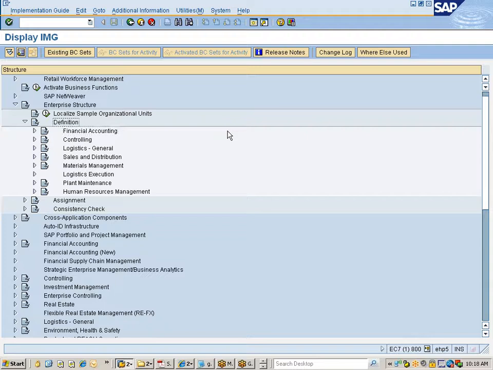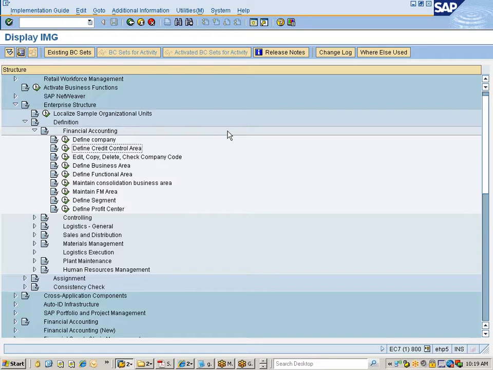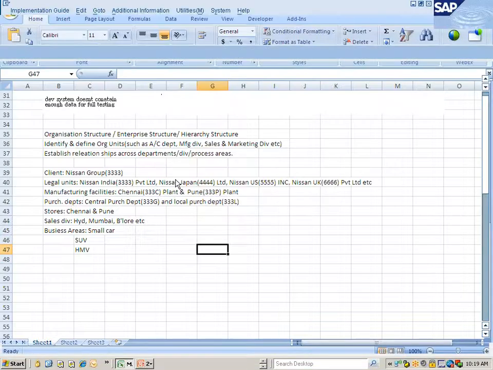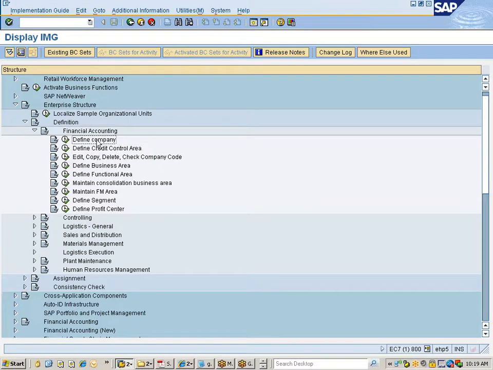Okay, so now look at here, in the definition section, if you go into financial accounting, you would see certain organizational elements which are nothing but the top half of the organization structure that I am showing to you. You see client, credit control area, business area, company code, and so on and so forth. All these things are part of your FICO module organization structure elements. So let's go with define company.